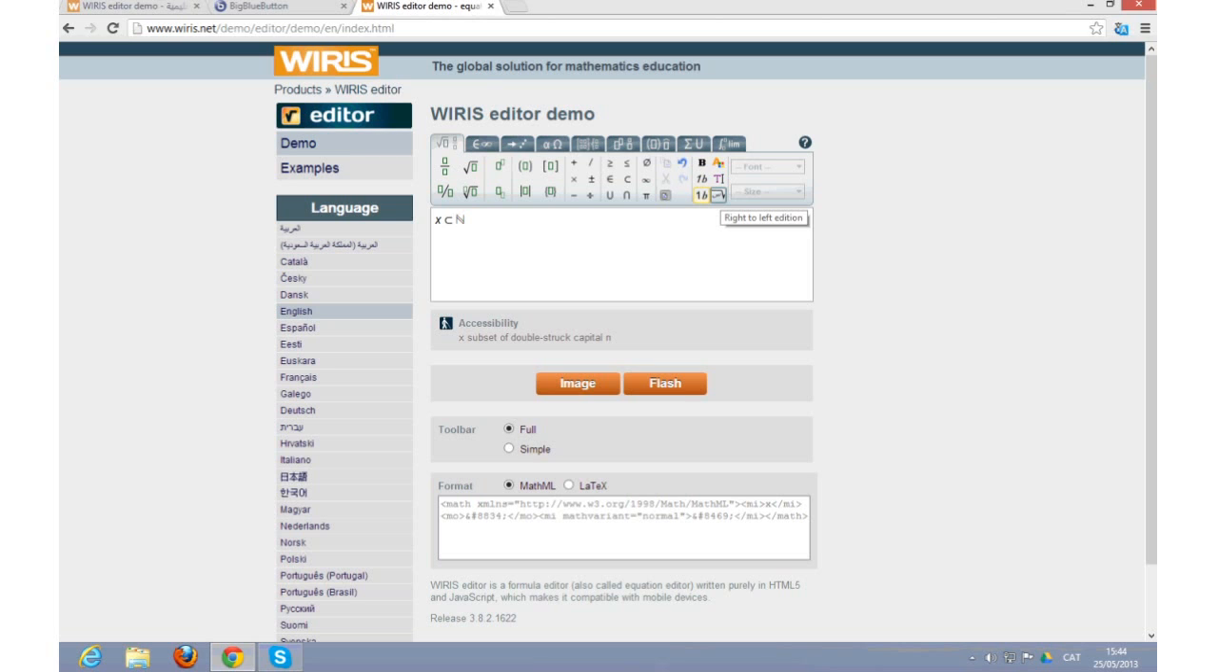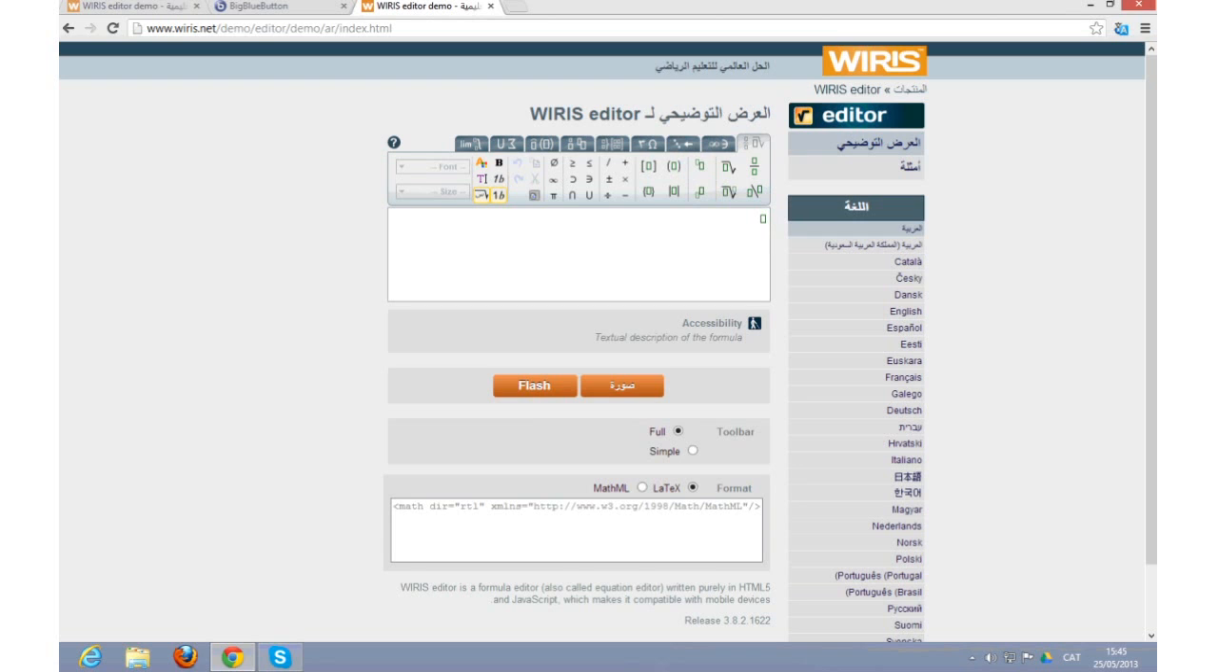Okay, very simple. That's just changing that. When I work in Arabic, we have the full toolbar right to left. You can see that the tabs of the windows are now right to left, and by default I have the right-to-left button activated. So when I create a formula, by default I get those things in the right place. Okay, so now that's how it works.